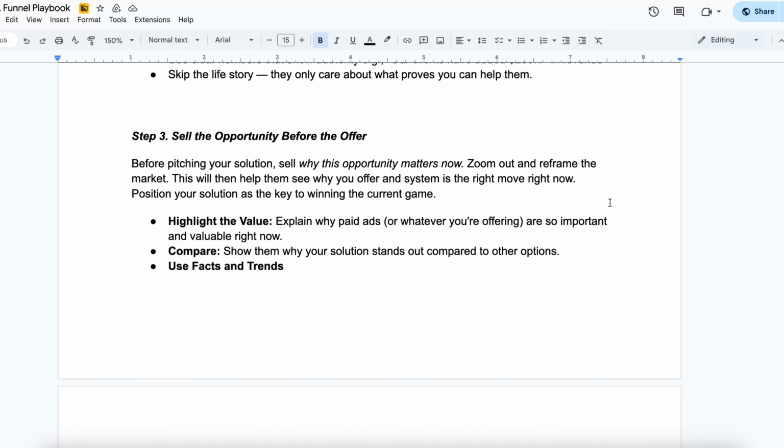Step 3 is to sell the opportunity before you make your offer. To make a very compelling VSL and have very compelling messaging, you need to sell why the opportunity matters right now. So if you're selling a VSL funnel when most people are running instant form ads, you want to talk about why instant form ads are super outdated, historically what has happened, how the market might have shifted, and why we're going into this new VSL phase. That's an example of how you can sell a VSL funnel if the market is doing instant forms.